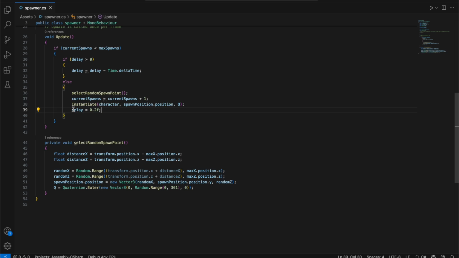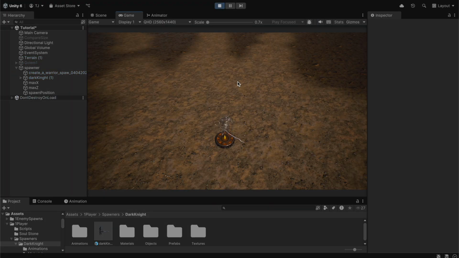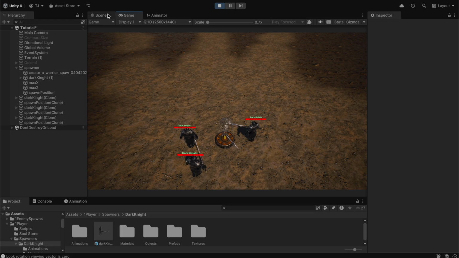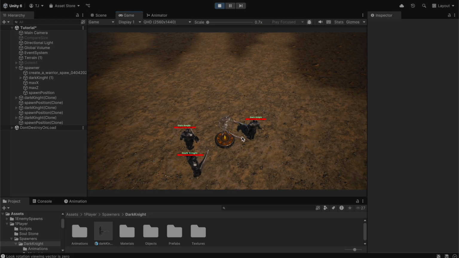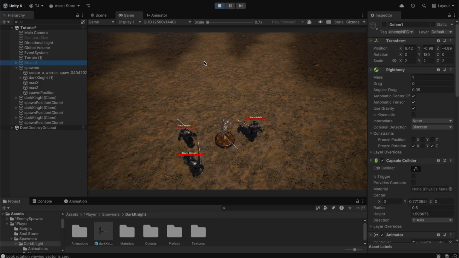And now the last thing that we have to do is set the delay to 2 seconds. Now we're gonna go back to Unity. And now if we press play and wait a couple of seconds, as you can see, our characters are starting to spawn and they're inside of this square. If we go over here, as you can see, they're inside of this square right now. And they're also randomly rotated. So this one is rotated this way, this one is facing the front, and this one is rotated this way. So they're randomly rotating. And now if we actually spawn a golem, they're gonna immediately start attacking the golem. Alright, so this is working fine.